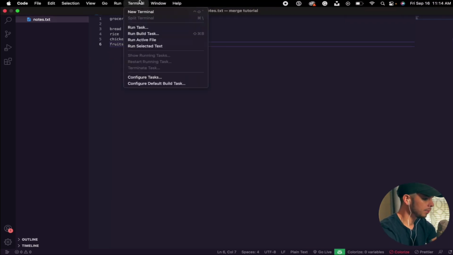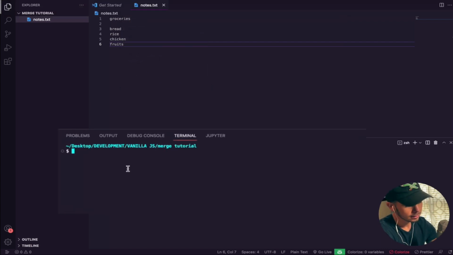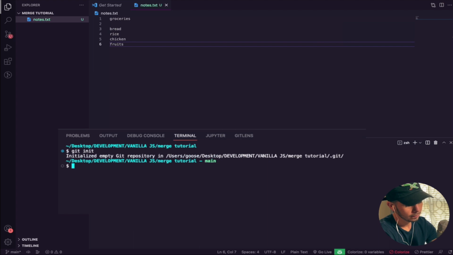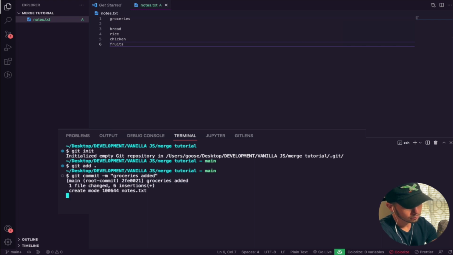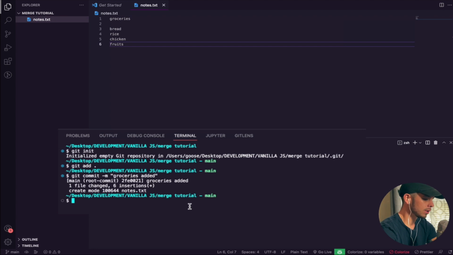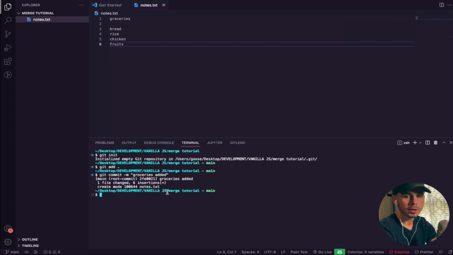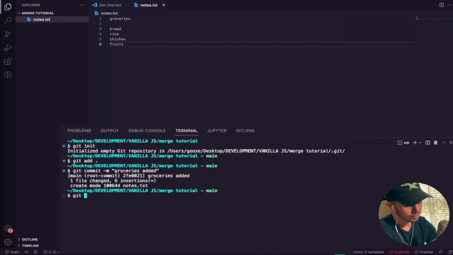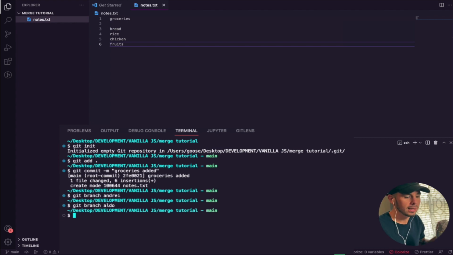Okay, and then we're gonna open up the terminal and we're going to initialize git. And then we're going to add and commit. Now once that is all set, so once we have added and committed, I'm going to create two different branches to create this merge conflict. I'm gonna use Andre as an example and then I'll use myself. So what I'll do from here is a git branch and add Andre, and then I will add git branch and then add myself, Aldo. So our two branches, Aldo and Andre, and then we have our main.